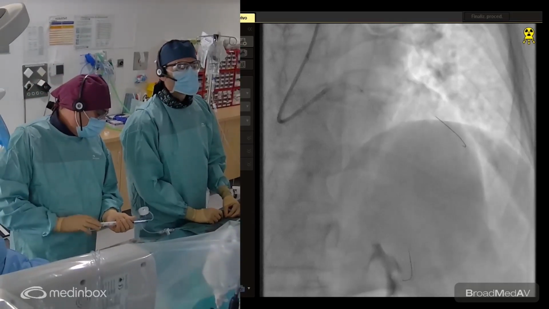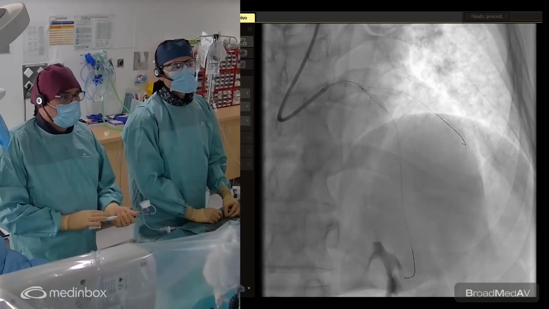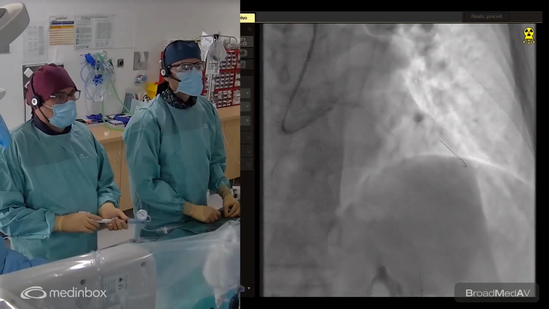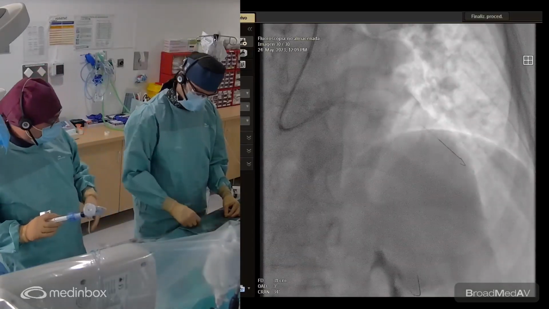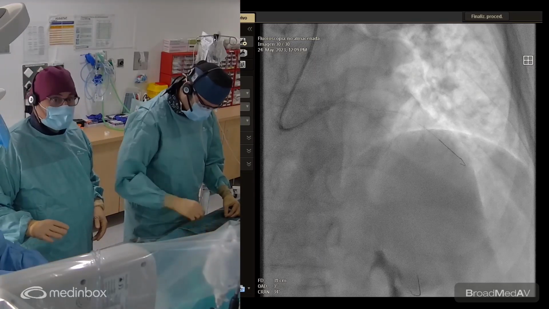Well, you know that this is the image with a small balloon. Okay, let's dilate the side branch.